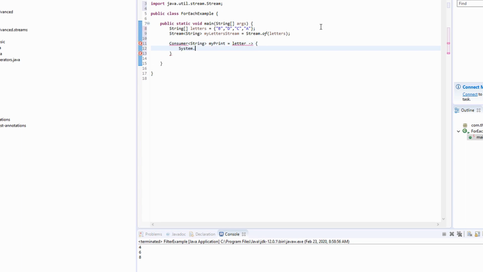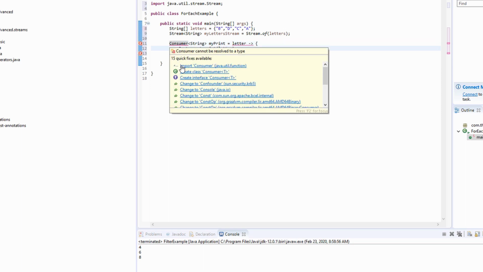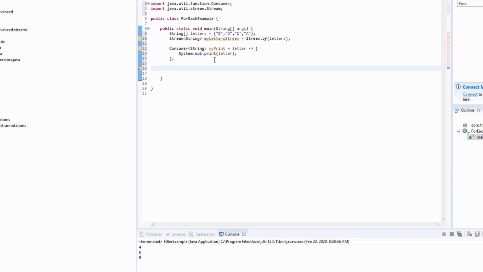So I'm going to print out each letter. And again, it doesn't recognize that Consumer interface. Let me import it. All right, so I've got my Consumer, my print lambda. I'm going to use my stream and perform a forEach, which is basically a terminating function on the stream. And I'm going to pass in my print as the function, the lambda for it to call.